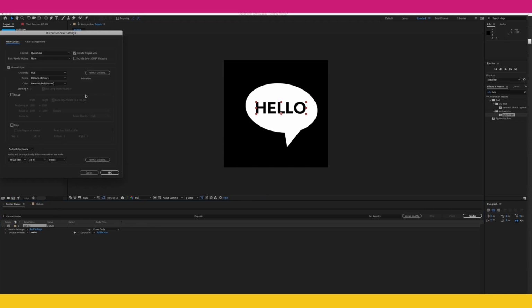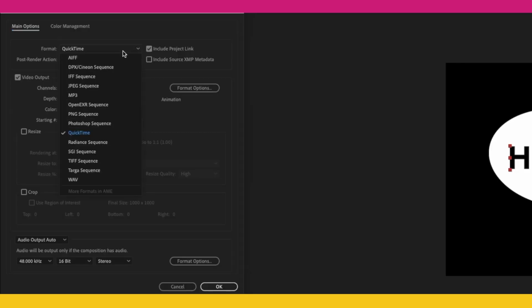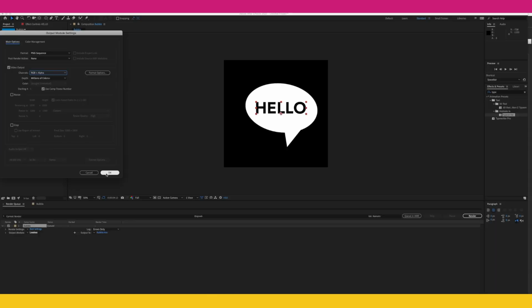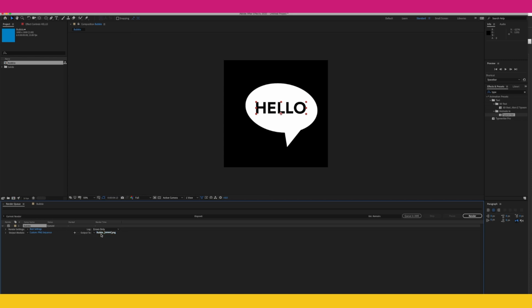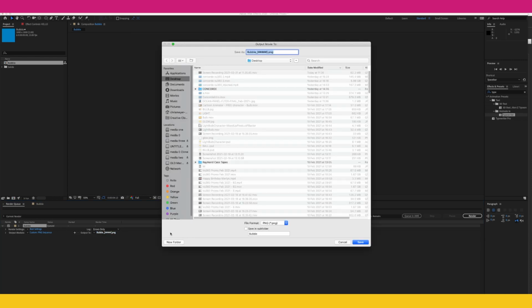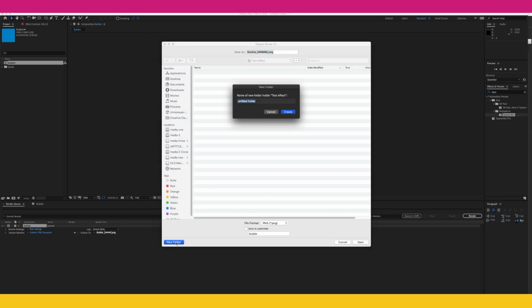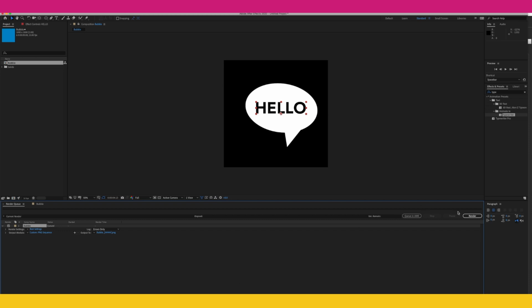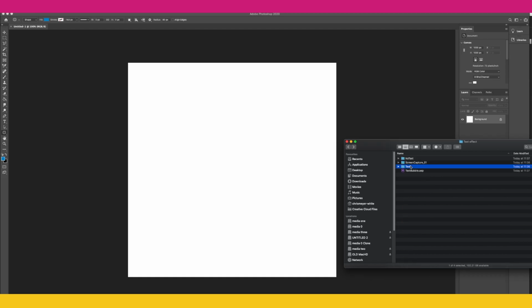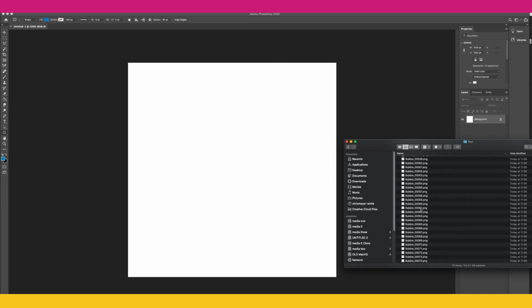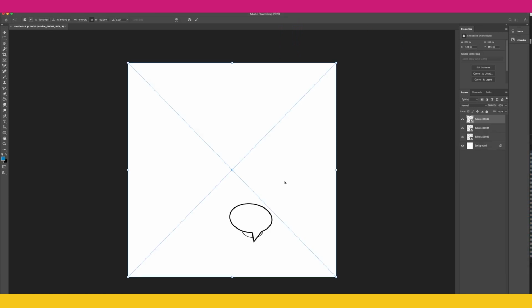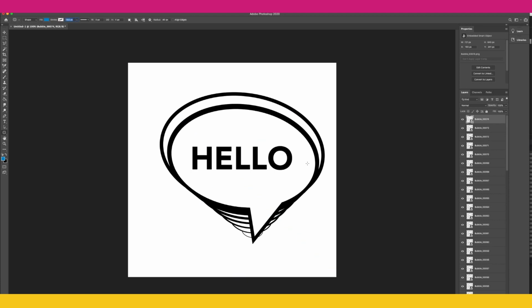We'll go to settings, and in the format we'll find PNG sequence, put the alpha channel on, click OK. And then we'll save it into a new folder, and then we will render it out. Now that it's rendered out, we'll open up Photoshop, go to our PNG files, select them all, and then drag them all into Photoshop. And all those separate layers will now come in as a different image.